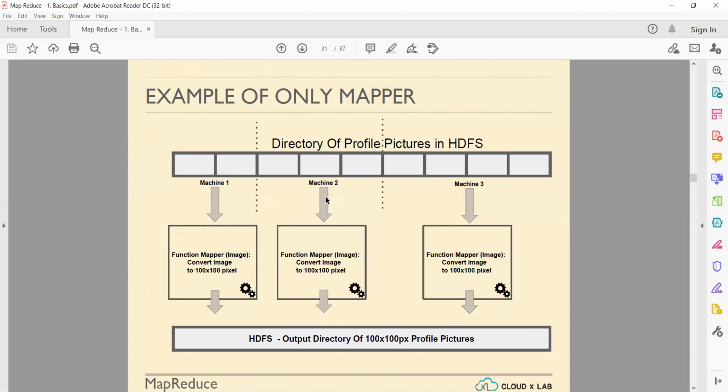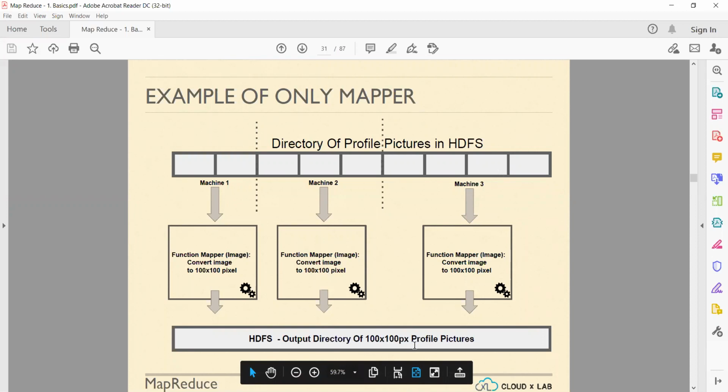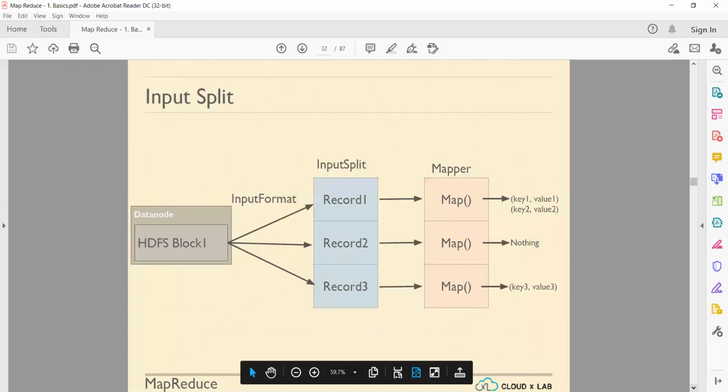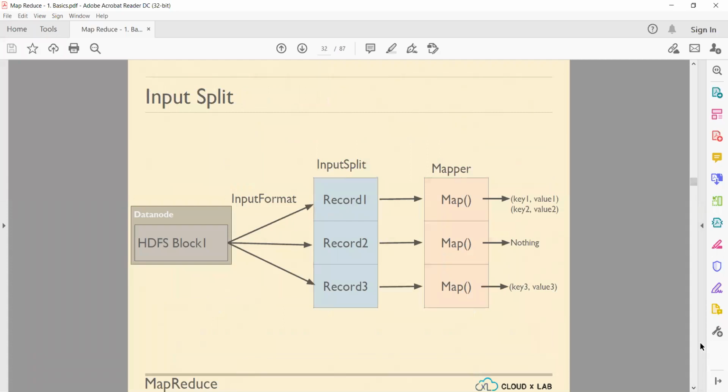Similarly, machine 2 can also pass to a mapper function, which takes every image and converts it into 100 cross 100 pixels. Machine 3 also sends its output to a mapper function. Then the output of these mappers can be stored in an HDFS output directory of 100 cross 100 pixel profile pictures. This way you can think of an only-mapper situation.